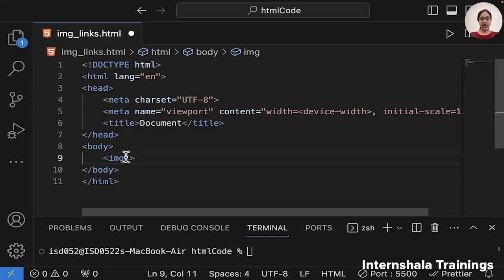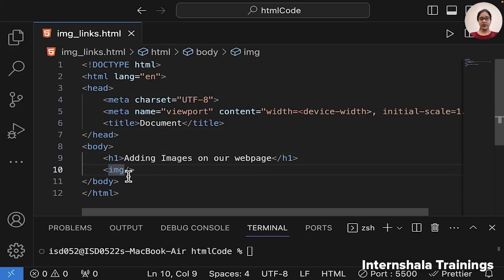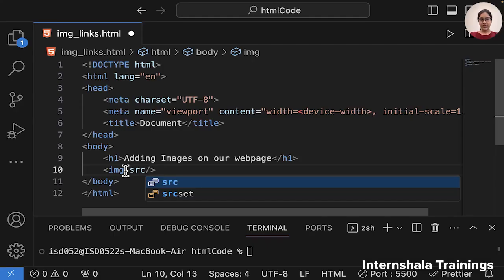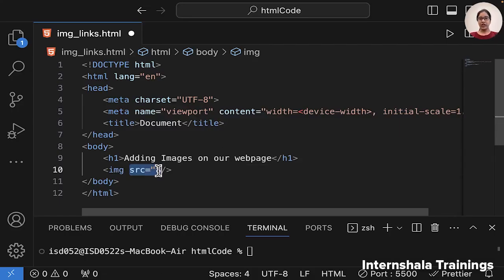Now, suppose I add a header here and write "adding images on our web page", and now I add an image. To add an image, we will be using an img tag. Here I have to add one attribute. An attribute, as I told you in the previous videos, is like a key-value pair, we are adding an importance to a tag. So src is the mandatory attribute for img, which means we always need to add an src attribute whenever we use the img tag.